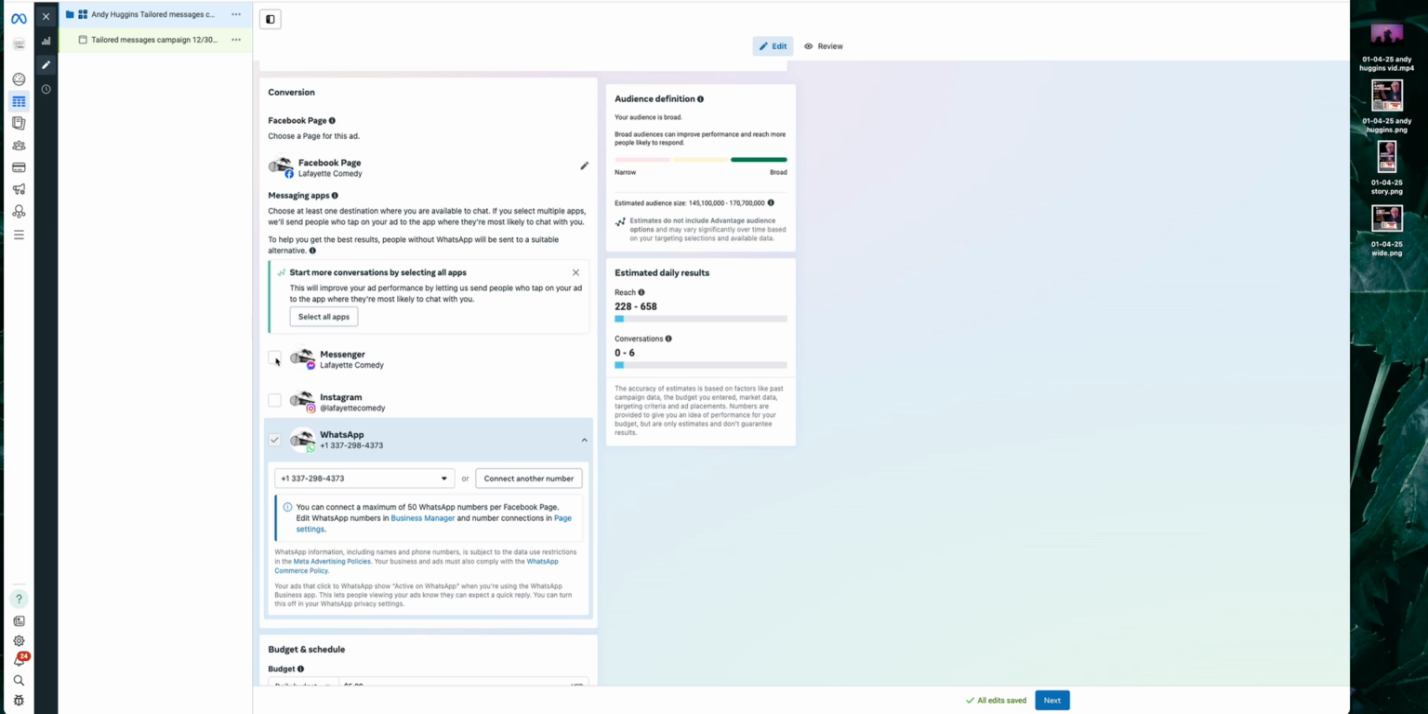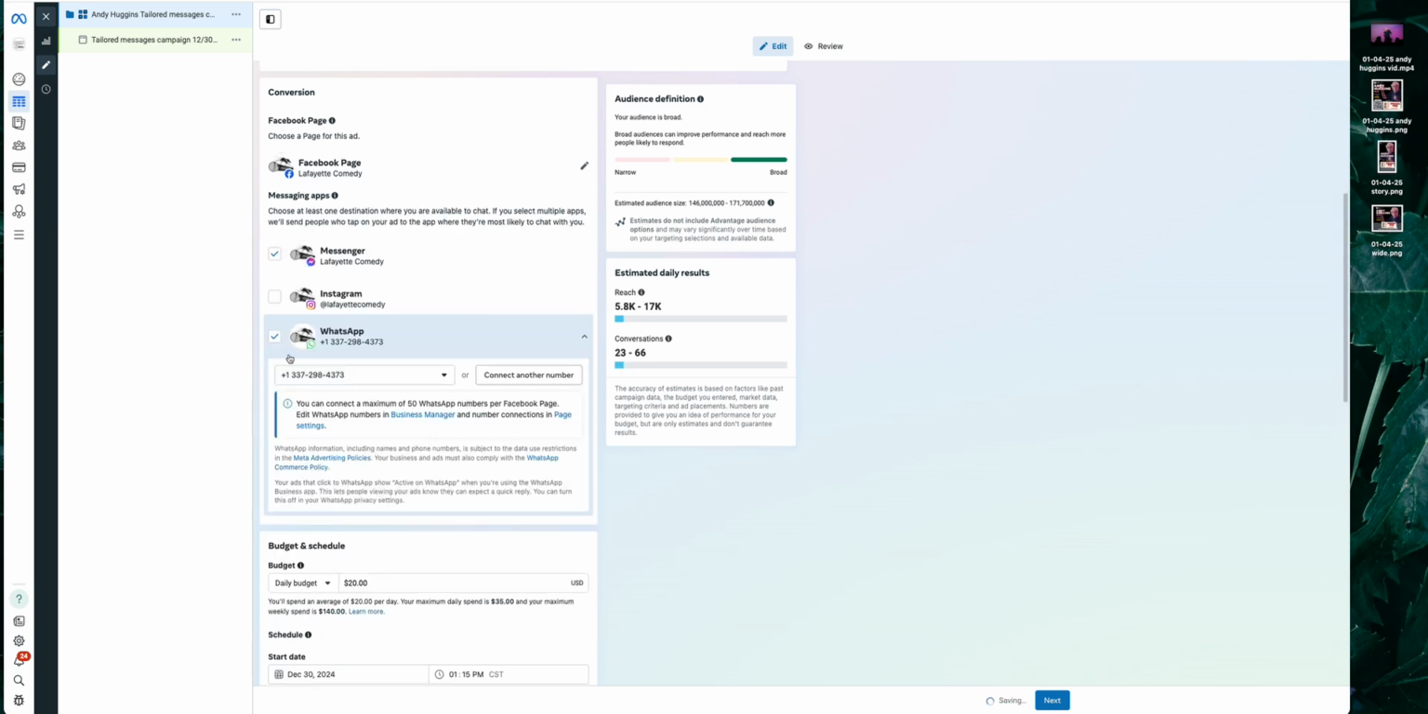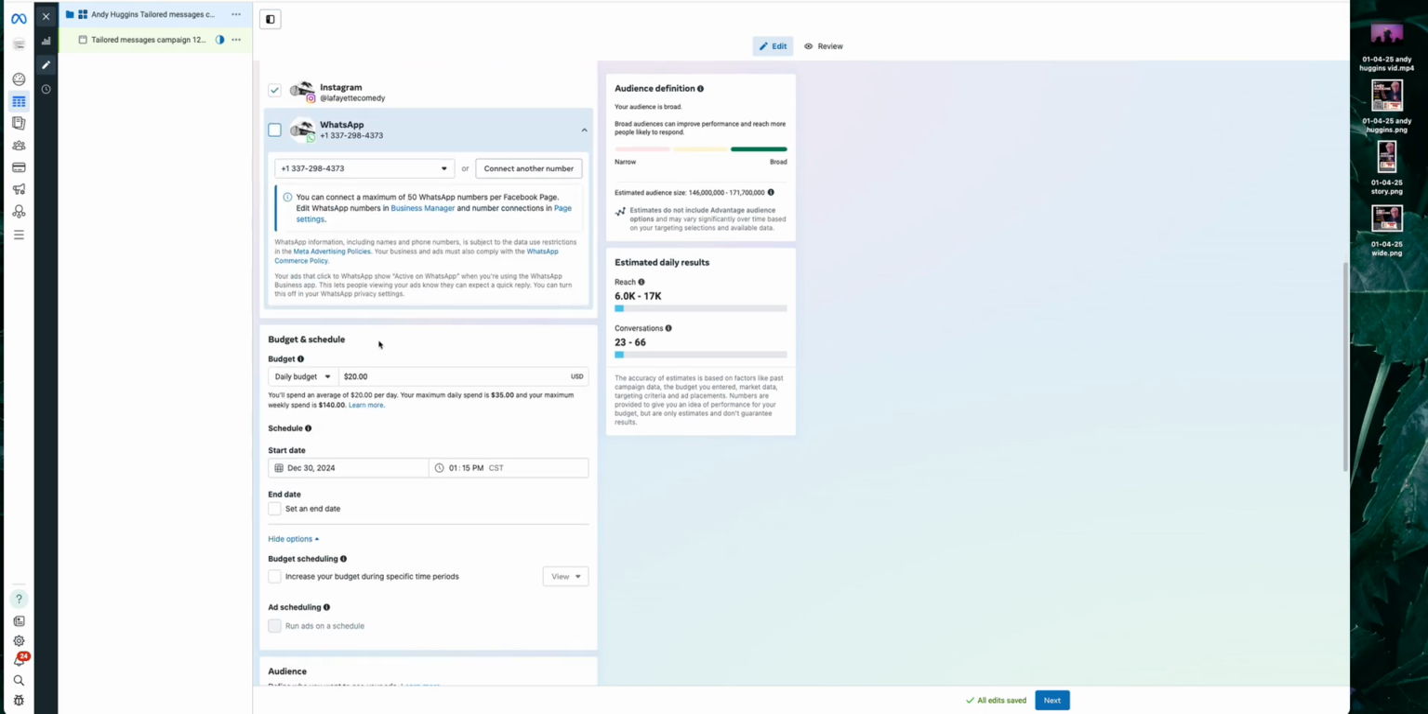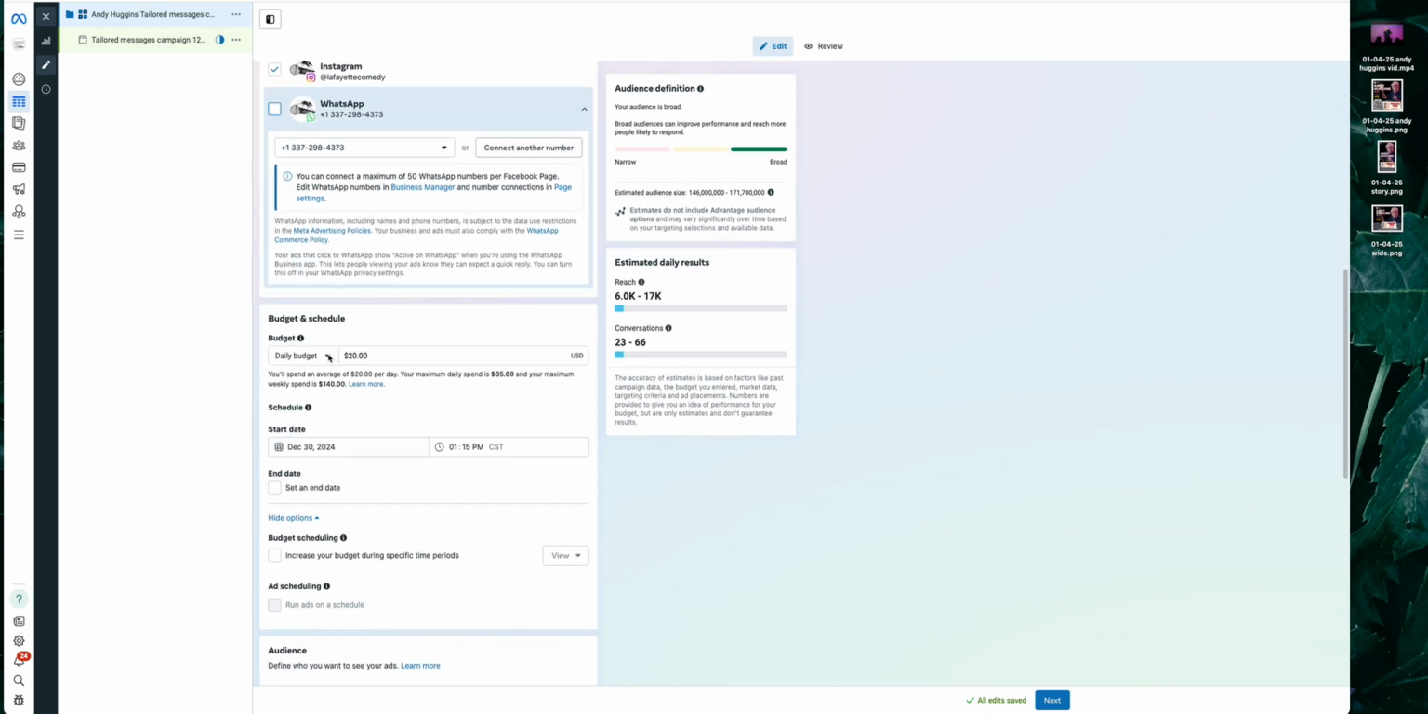I'm also going to select Messenger and Instagram. You can do a WhatsApp connected to your phone number. This is the business phone number I use, but I'm just going to take that off for right now. I really haven't had good success with that. So really everyone stays in the social media platforms there. Then you need to come down to your daily budget.